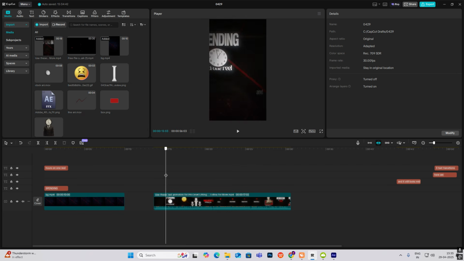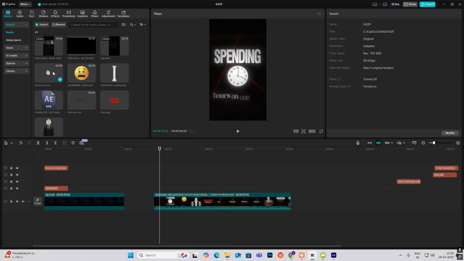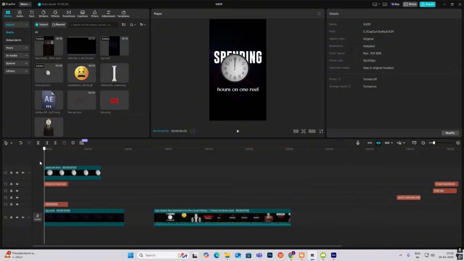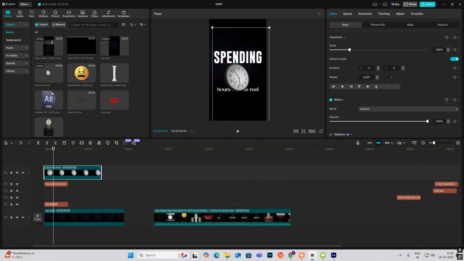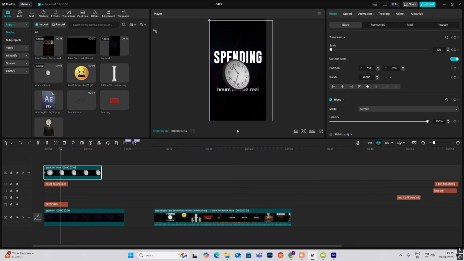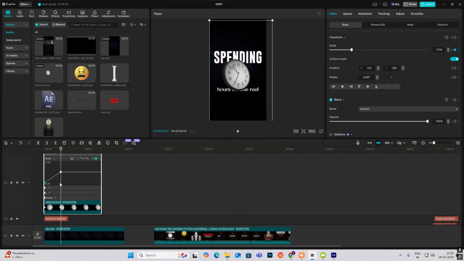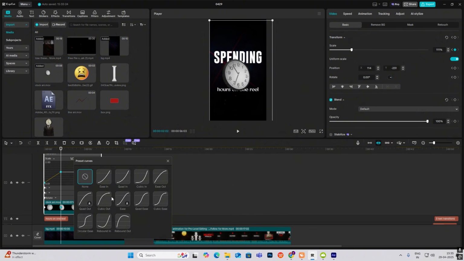Okay, and in the start, as you can see, there is this clock animation, so I'll bring my clock. Okay, I'll just put it here. Then in the start, what I'll do is hit on transform keyframe. Okay, zoom it out like this, go ahead and then zoom it back up like this. Okay, hit Alt plus K and let's smoothen this animation out by hitting cubic out.